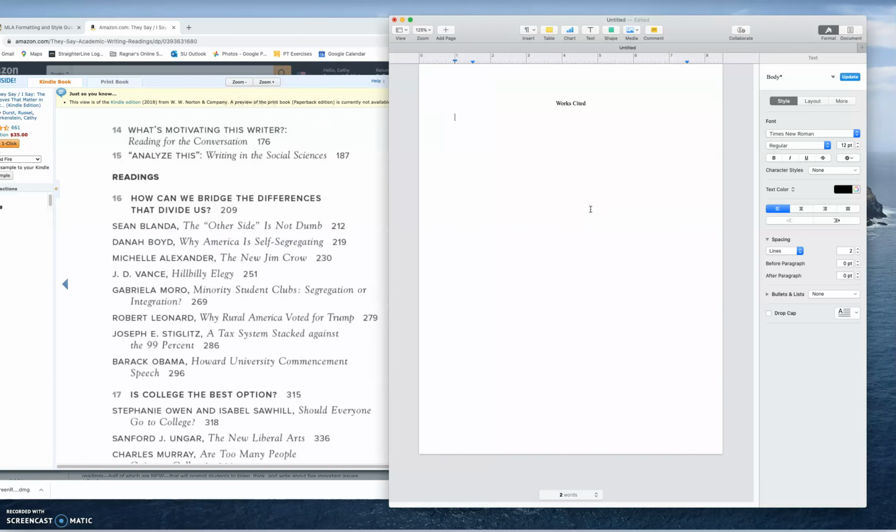You always put the last name first. So we have Boyd, comma, Dana. If this was by 2 authors, and there's not any in the book that you'll probably be using that are by 2 authors, but if we come down here, oh, you know what, there is, because Should Everyone Go to College is an option. They have 2 authors. So if I was doing that one, I would do Owen, comma, Stephanie, last name, first name, and then and Isabel Sawhill. Because there's 2 authors, the second one goes first name, last name. You only put the first author with their last name first, so that you can find them alphabetically.